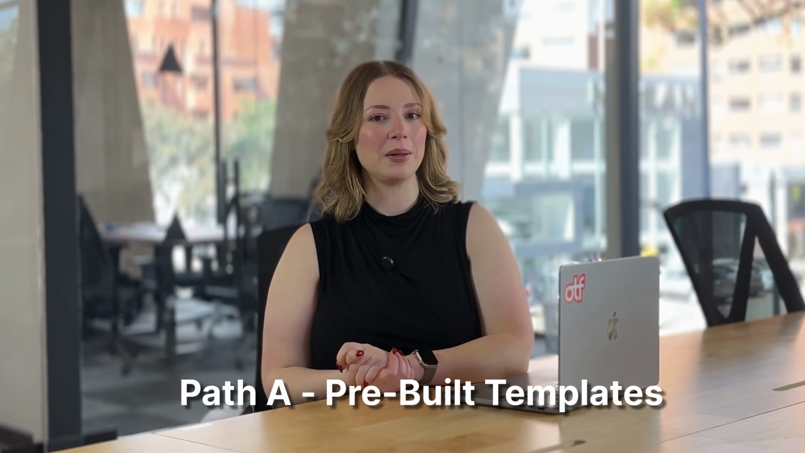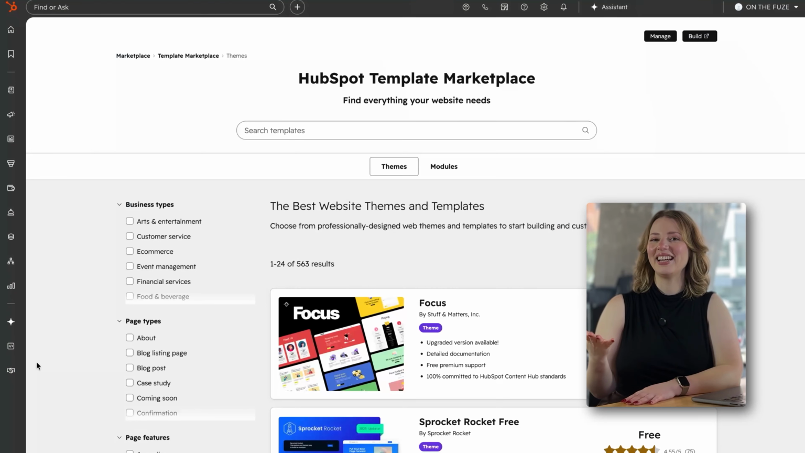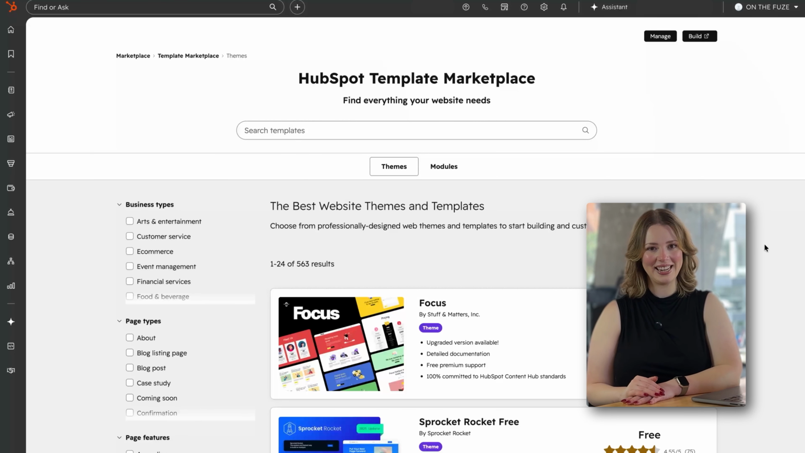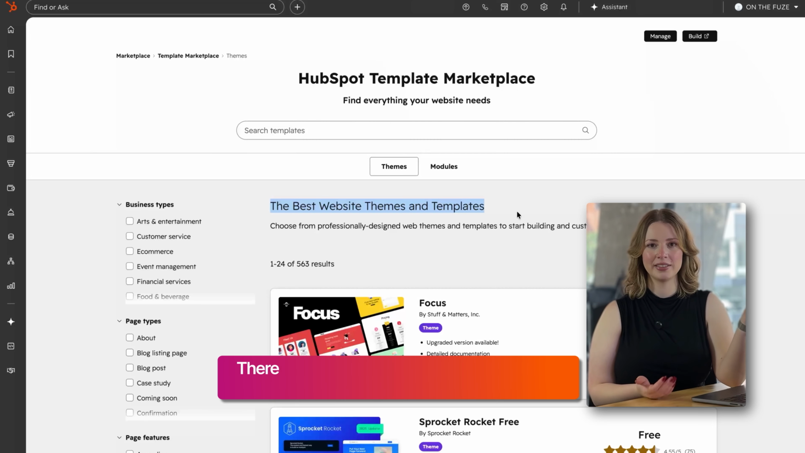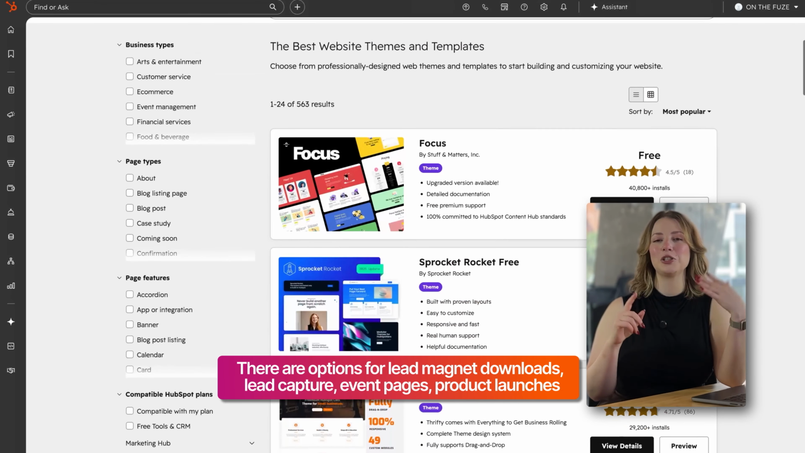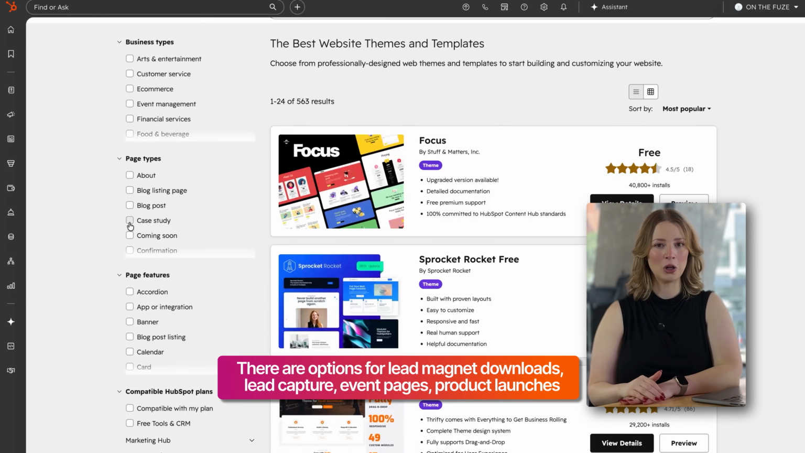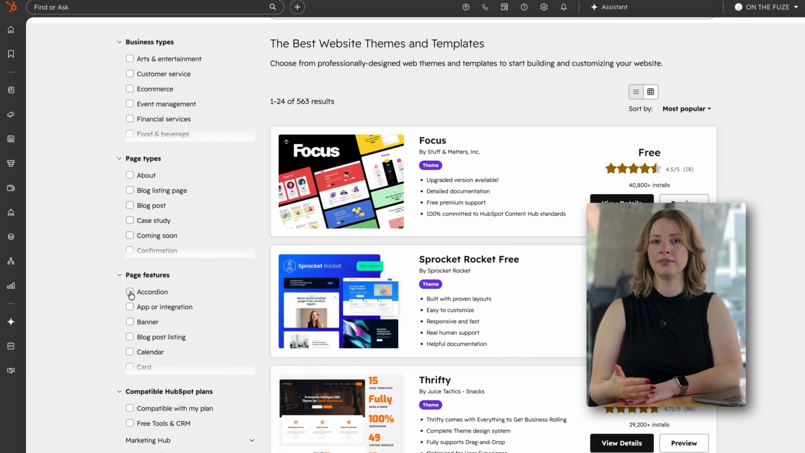Path A is pre-built templates, and this works on any HubSpot account. Path A is the one most SMBs should be taking. On the template screen, browse HubSpot's library of pre-built landing page templates. There are options for lead magnet downloads, lead capture, event pages, product pages, and much, much more. Pick a clean, single column template built for gated content. The simpler, the better. Click Use Template, then you're ready to go.